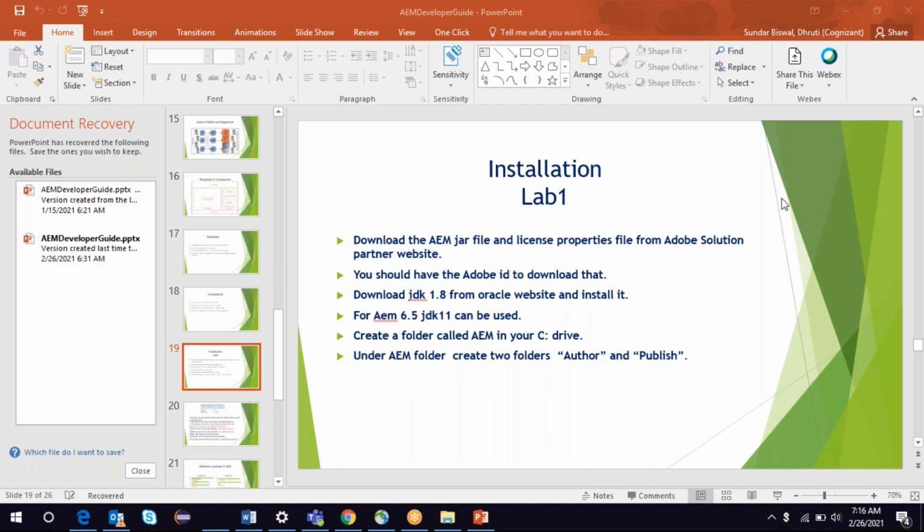So Funny and Prabhakar joined a little late. So I just want to know about you guys. So why are you interested in learning AEM, and what about your basic knowledge in Java?